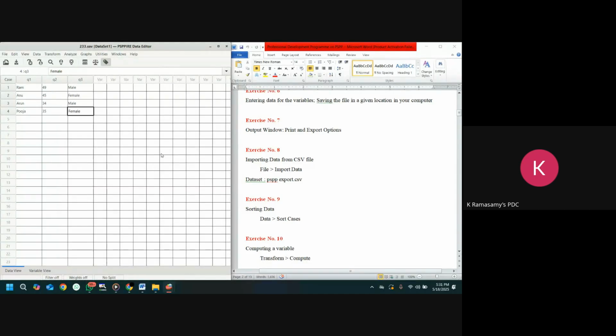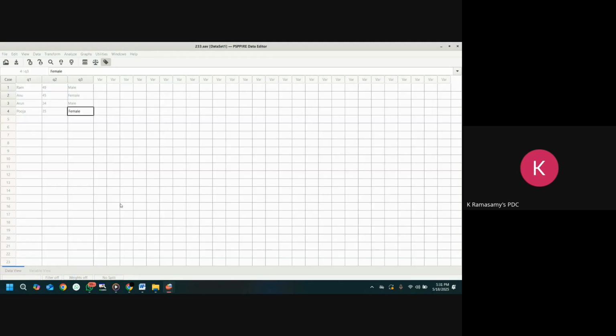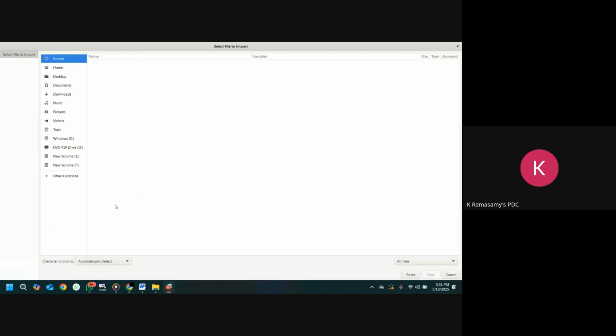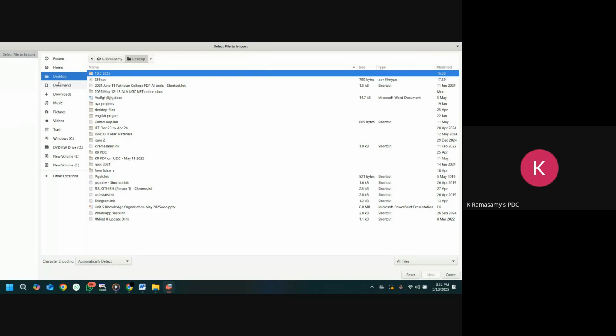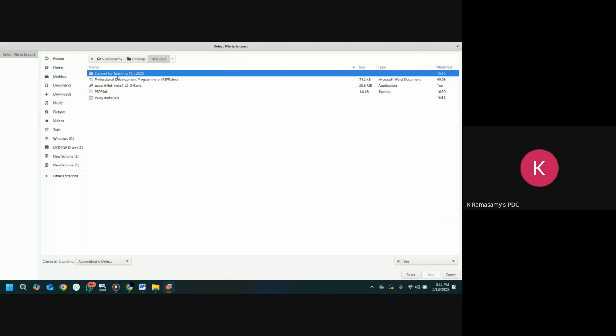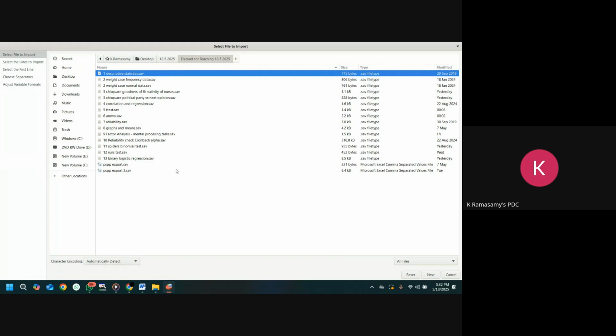No problem. For example, I'll show you how you can import the data. I'll go to the file option. In file, I click on import data. In the import data, I need to mention where my CSV file is. I go to the desktop, then to my folder, today's date, and click on data set for teaching. This is the folder where I have all the files required for today's class. And all these files I have already uploaded into our WhatsApp group, which you can download and use.